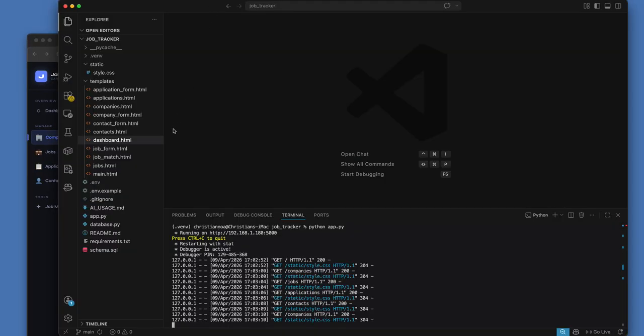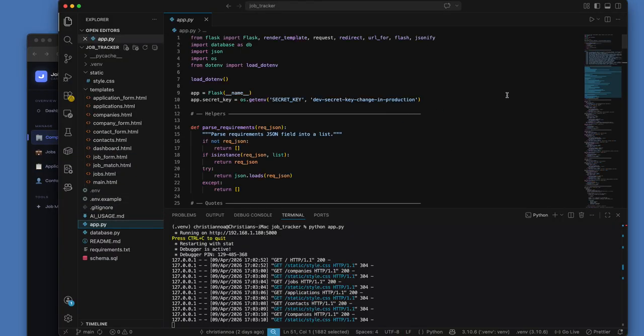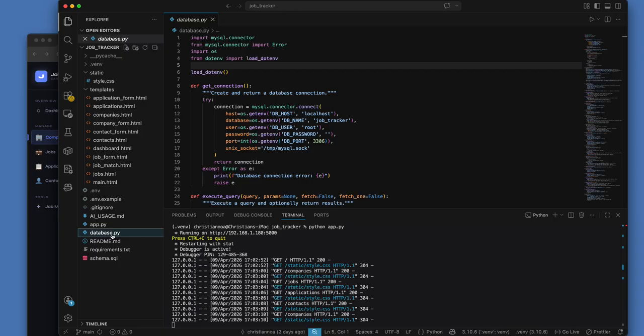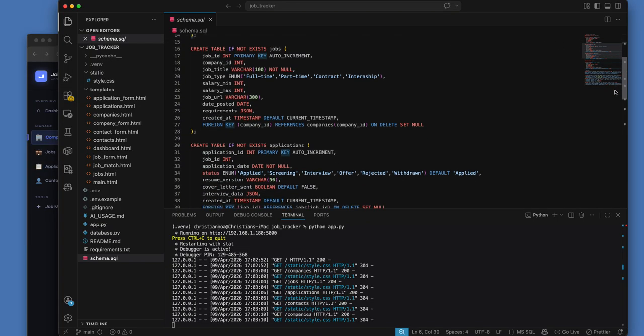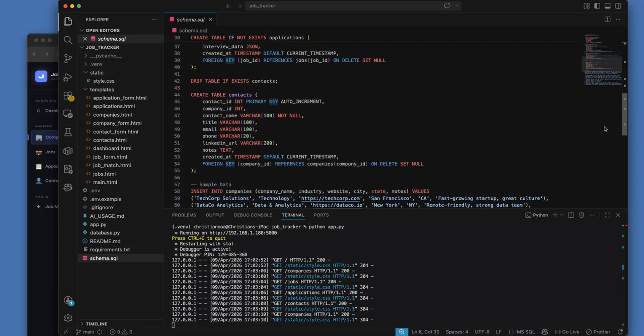So if you see here, it's connected to MySQL. Here we have the foreign keys, the primary keys. I'm sorry, the auto increment over here. We have it for each one. There you go, right there.